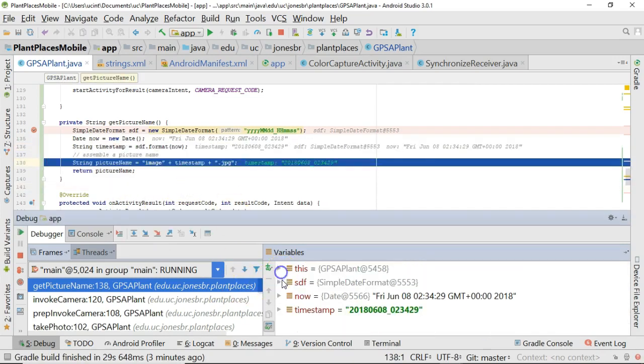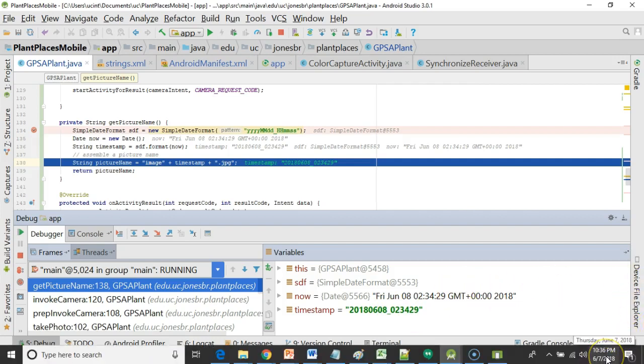And now once again, from our timestamp, we can see that in the variables tab. And I see 2018, 0608, 023429. Now note that is GMT. So let me take a quick look at my clock down here. And I see it's 10:36 PM, Thursday, June 7th, 2018. Now I'm recording this in Cincinnati, Ohio, which is Eastern time in the United States. So for GMT, we have to adjust for that.